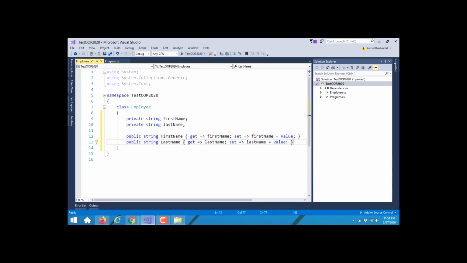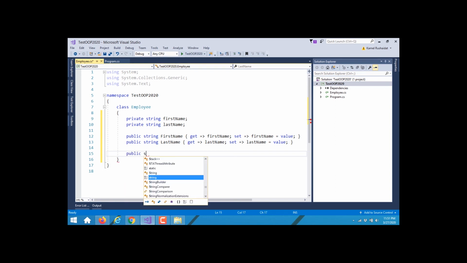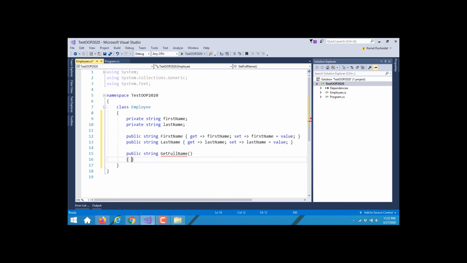Now I'm going to add, so this is where we define the variables, a really simple method that uses these two variables. So I'm going to define public string, and then I'm going to call it GetFullName. So here I have a method called GetFullName that doesn't take any parameters and returns a string.